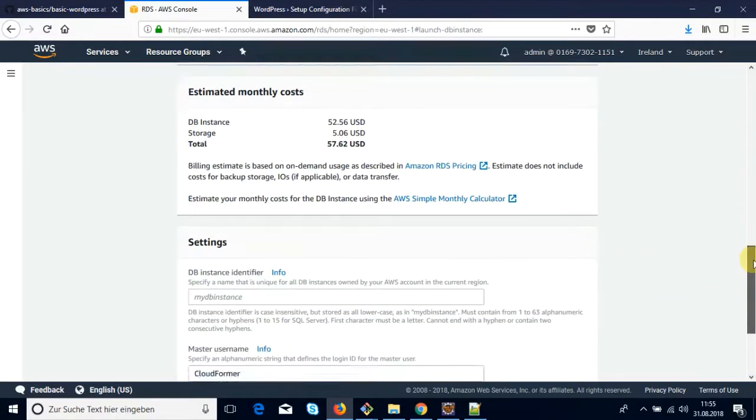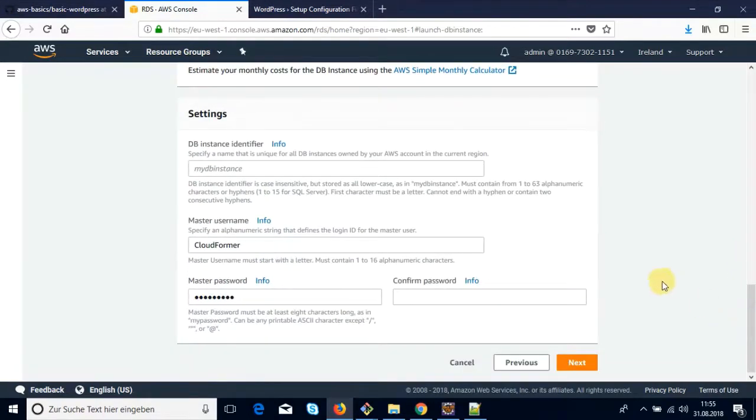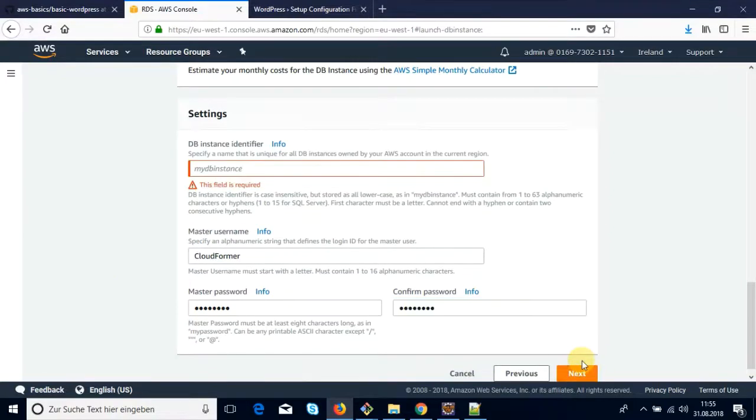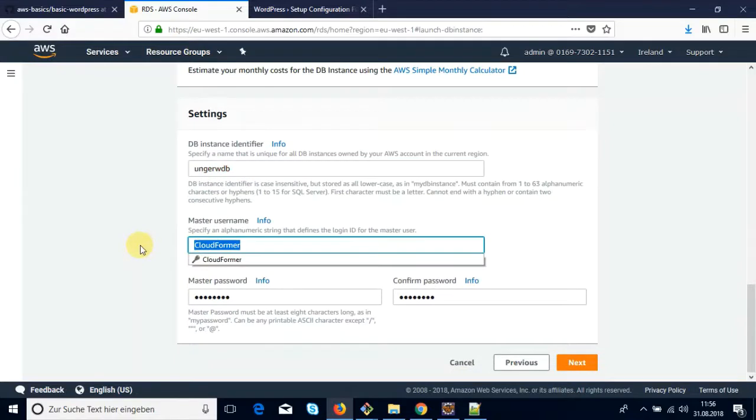So, estimated cost for this instance. And let's create a master password. What I'm gonna pick. Oh, we need a instance identifier and also a username.